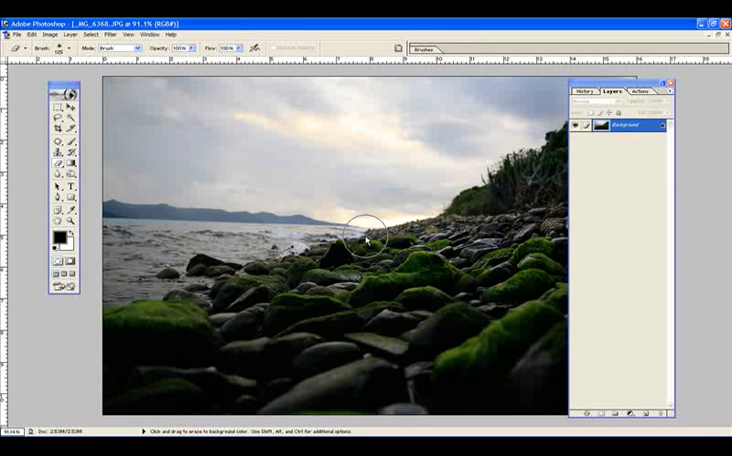Here's another Photoshop tutorial from obsphotosuccess.com. I'm just going to show you a few ways to bring your vacation snapshots up to the next level.